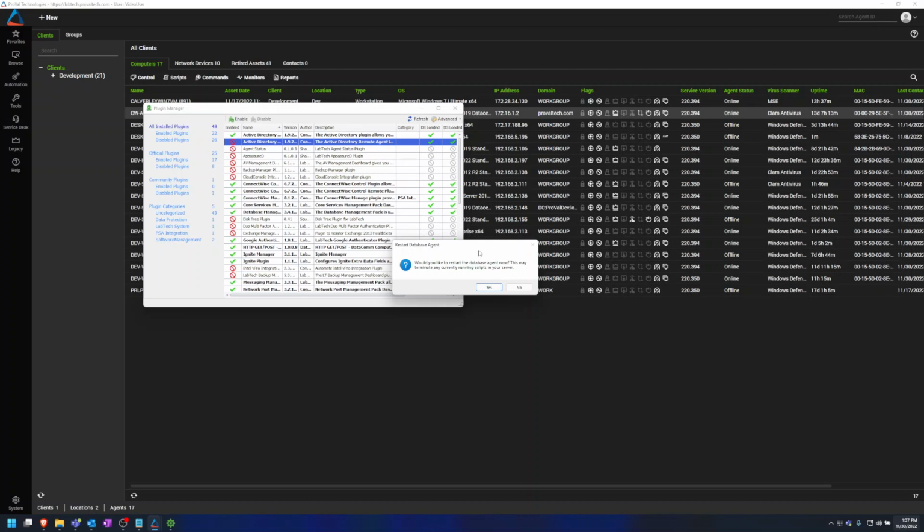Quick warning on restarting the database agent is that this will cancel any scripts that are currently running or queued to run. So it may be a good idea to do this towards the beginning or end of the day to minimize this disruption.